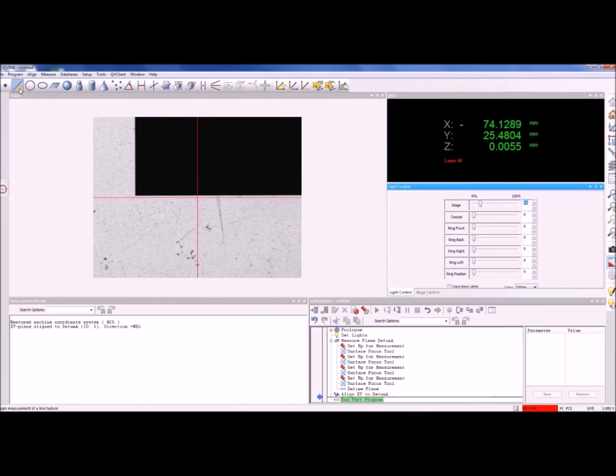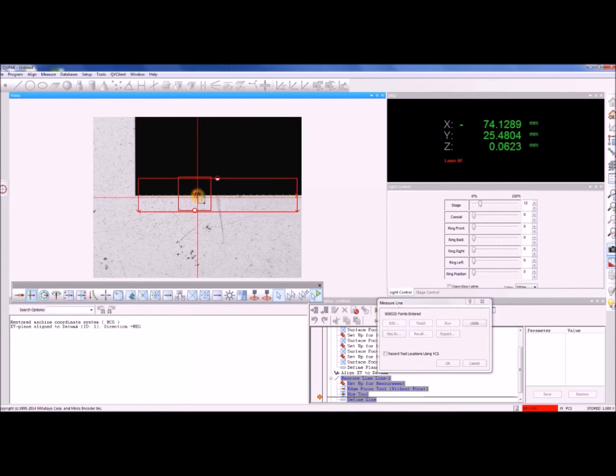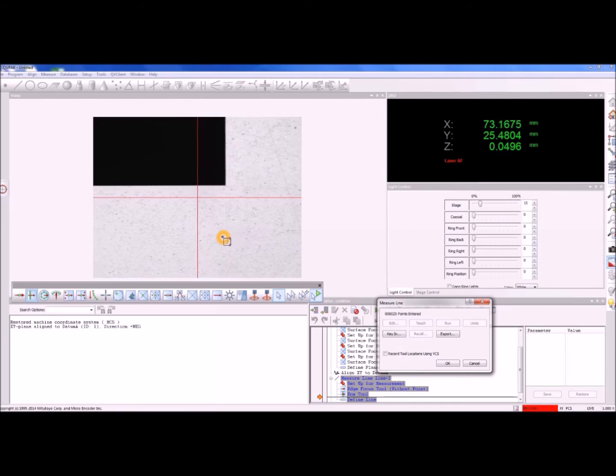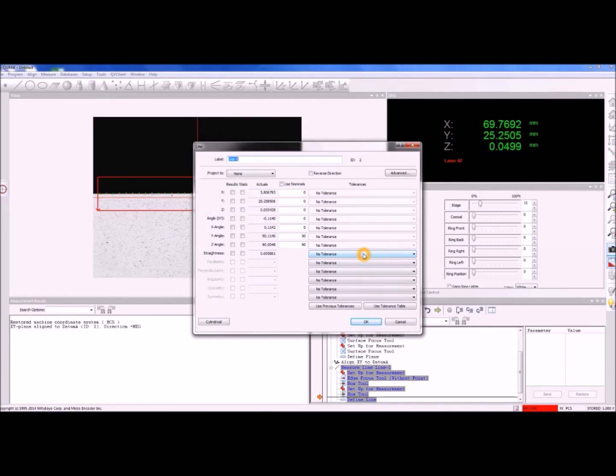Since it is a line, I will use the line feature. The software will prompt me to select an edge detection tool. I will first select the focus edge without a point tool. And after that, I will select the box tool, one at each end of the line. This will be my datum B.